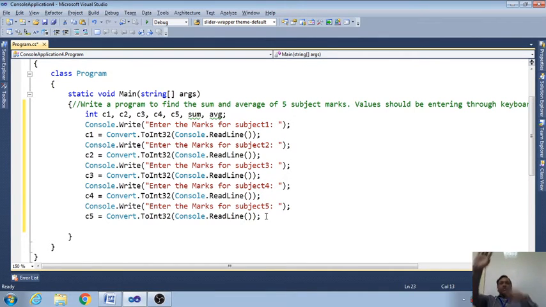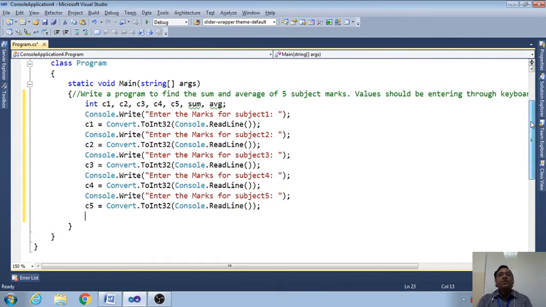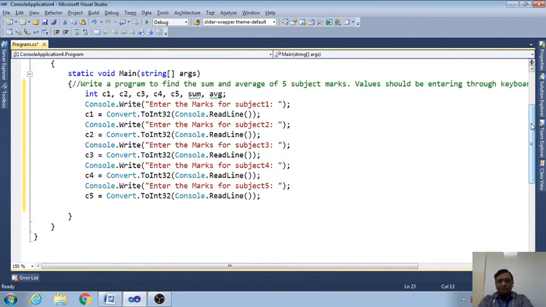So now we have declared the variables, we have taken the data from the keyboard, and the next step is calculation. We will calculate the sum. And one other thing here: if you look at the variable sum, you will find there is a green line available.